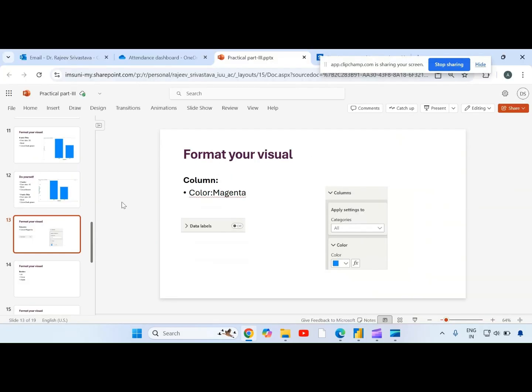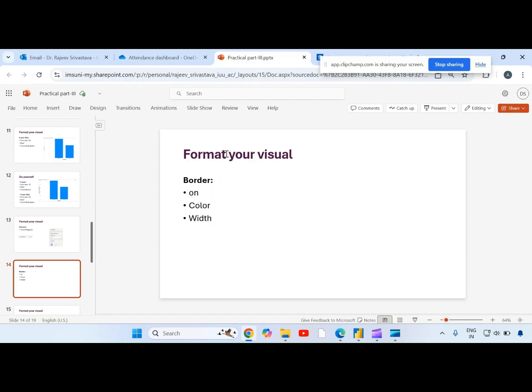Let's move to the next part. The data labels we have done. We have also changed the column color to magenta. Now the next thing, we need to go to the border. We want to display the border actually. The border we will turn on. We will change the color and we can change the width also.